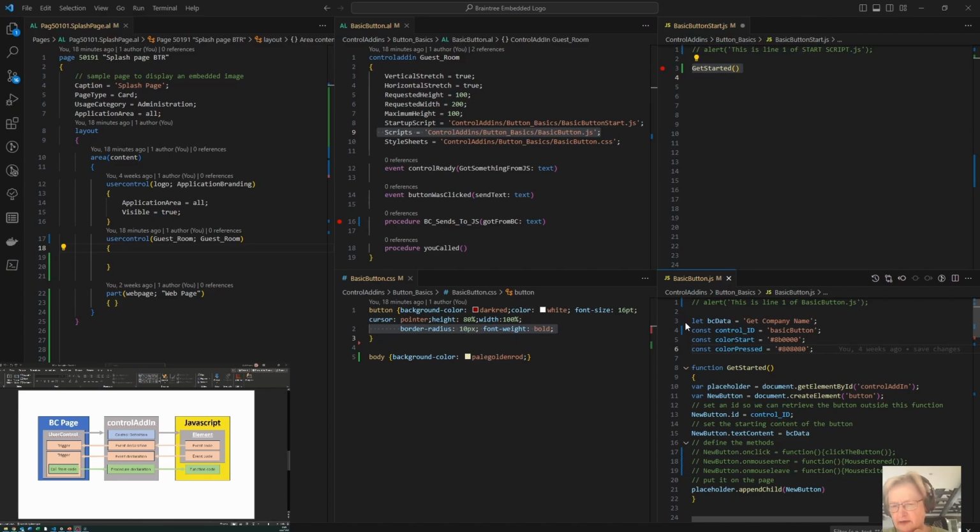I have declared a variable called BC data. It is initialized with the value get company name, which will be what it displays when the button appears on my page. I'm using a variable because I do want to be able to change the content of that variable BC data later. Then I have declared a constant called control ID, and I'm setting it to the value basic button. That will be used to identify my button initially when I create it, and then later to be able to retrieve it so that I can act on it, so that I can do things with my button.